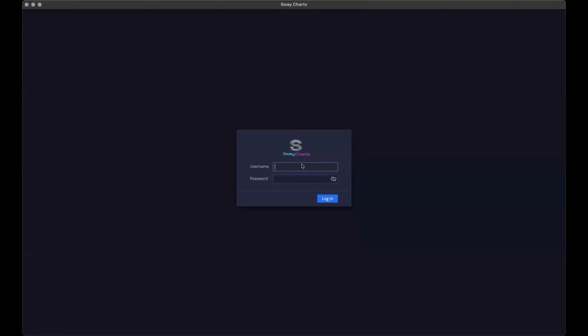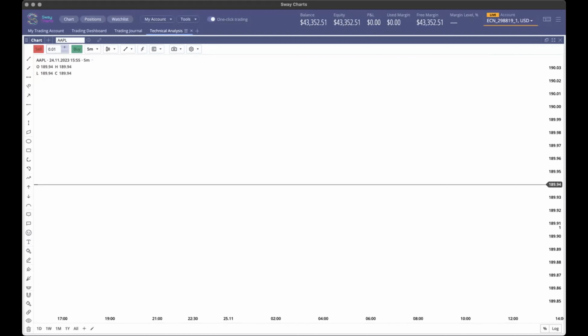Wanted to do a quick tutorial on how to navigate Sway charts. So I am going to sign into my account. Obviously, I'm still new to the platform, just like you guys are. I've only been using it for about 24 hours, so I'm sure things will change as they make updates to the platform and things like that. But as it stands, I'm going to give you guys the rundown of how it is now.